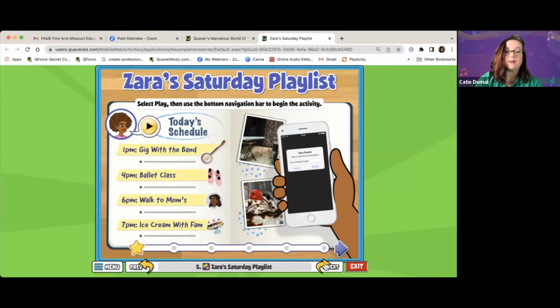So what we have here, we have Zara, who can give directions. You as the teacher can give directions, or Zara can give directions. So I'll play that.